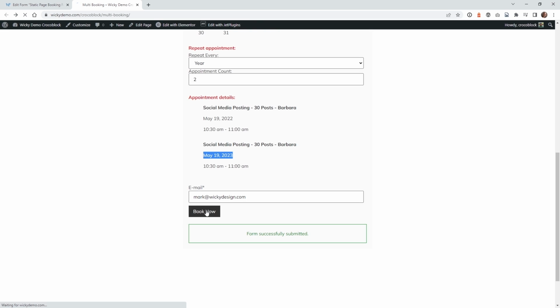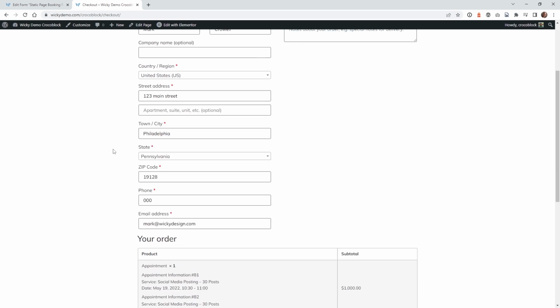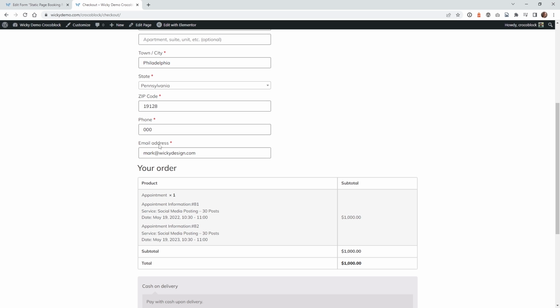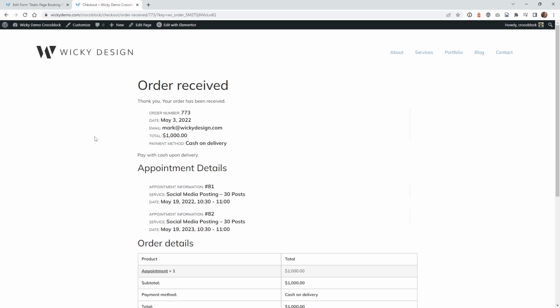Now we're going to jump over into the WooCommerce form. And I already had this information in my browser cache, but you can see right here, this email address, Mark@WickyDesign. The total is $1,000. Pay with cash. Like I said, if you have your payment gateway set up as PayPal or something, that's going to look different, of course. Just click place order. And that right there is the order for the user.